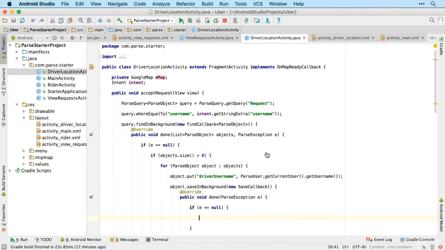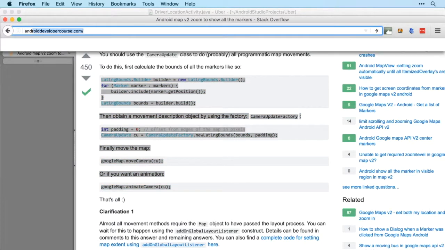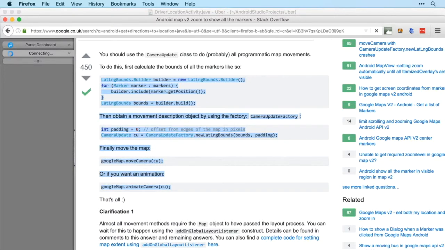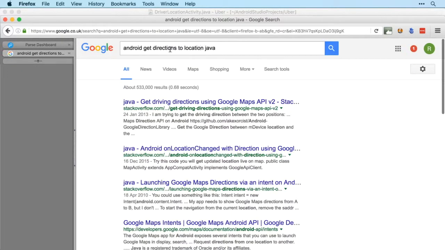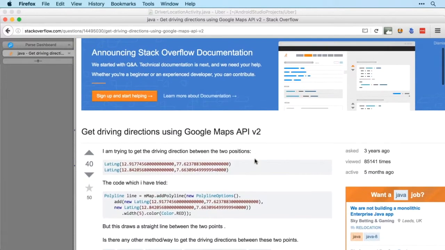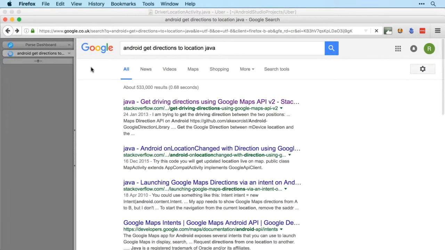And as long as e is null, our final thing to do is then to get directions to this new location. Again, that's something we haven't done before, so let's see if we can figure out how to do it. So Android get directions to location, and I'll pop in Java just because if I didn't have Java, it might look like I wasn't making an app, I was just seeing how to use Android itself. So now that top result looks pretty good. So looking at that one, it actually looks like he's trying to draw the directions on the map, which is not what we want. We want the actual driving directions.